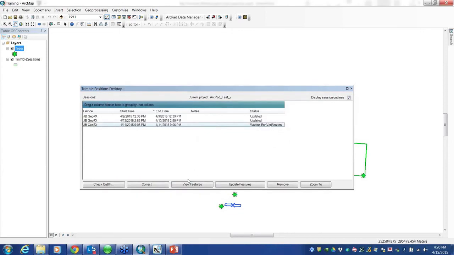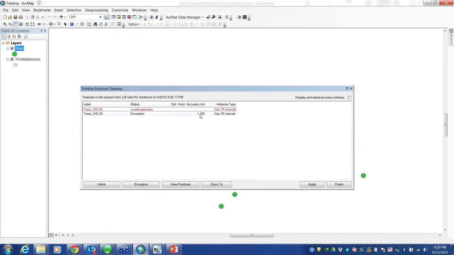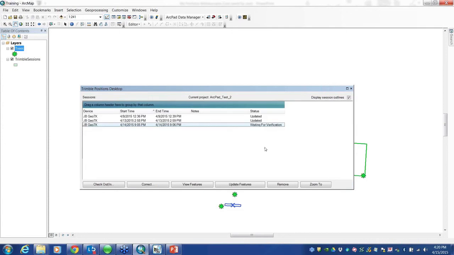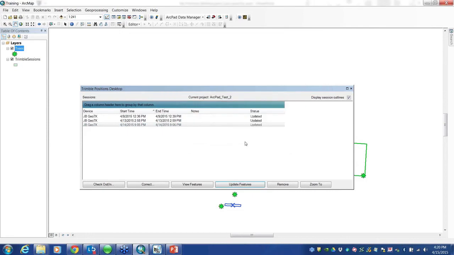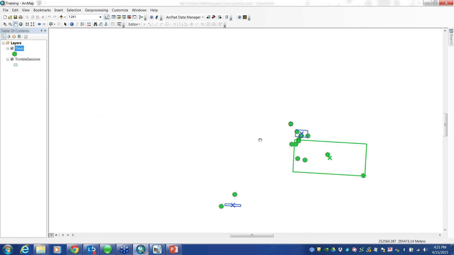So it says it's waiting for verification. The reason for that is that one of the features had an invalid geometry, and the other one is above the accuracy threshold. For that one I'll leave it alone, and for this one we've already got an exception created, so it should be fine. We can update these features, and one of them has now been added into the geodatabase. So that one's already been done. That gives you some idea of how Positions interacts with ArcPad.